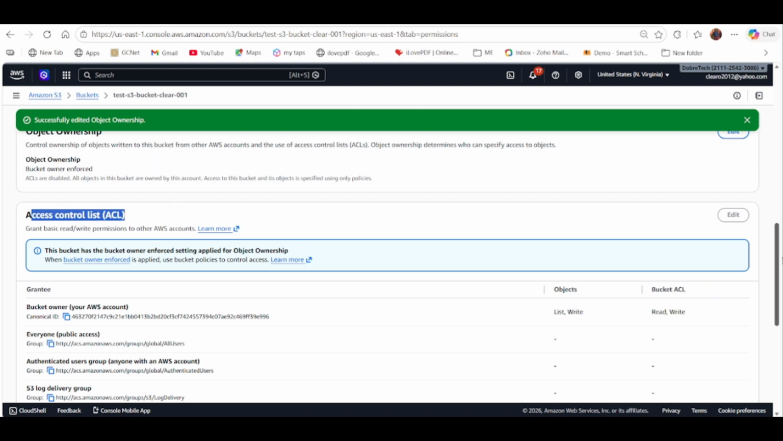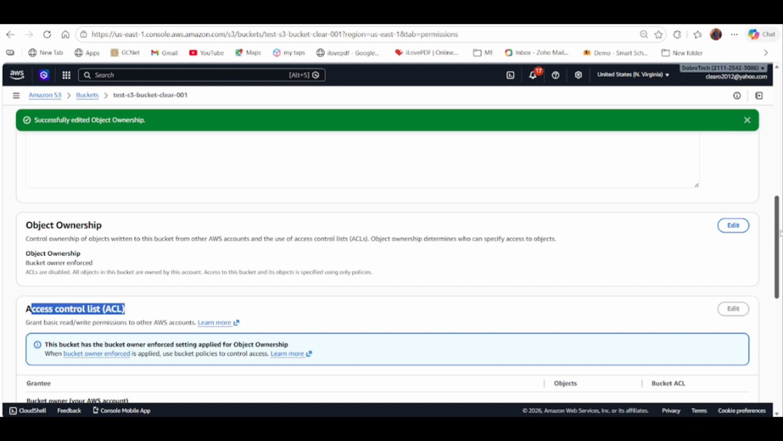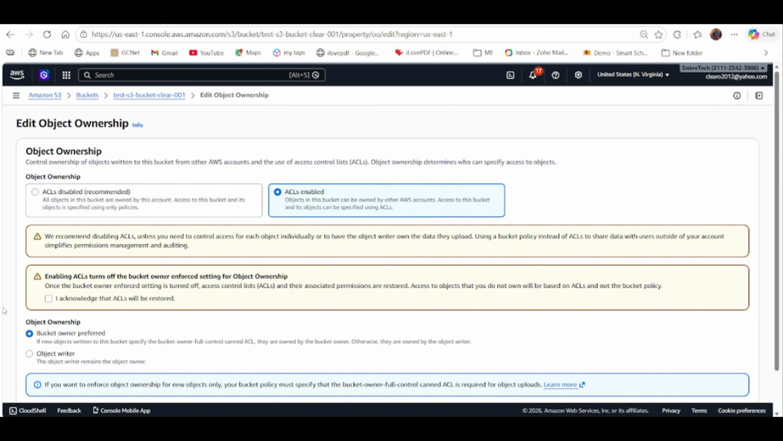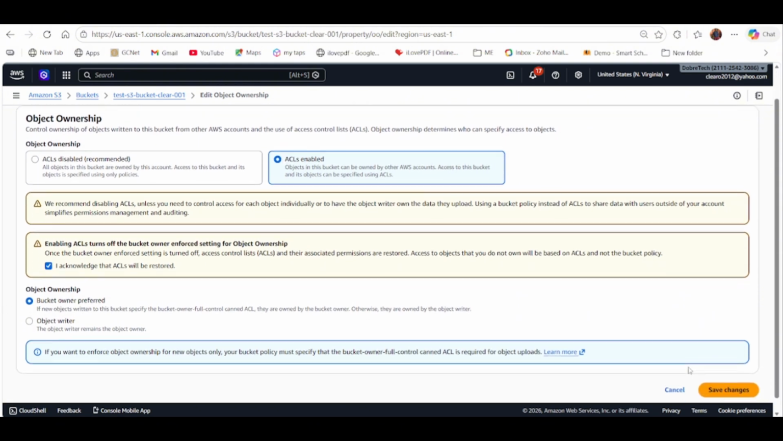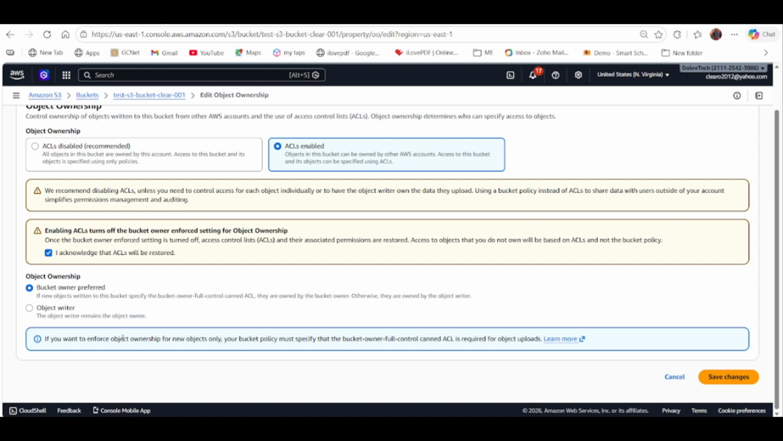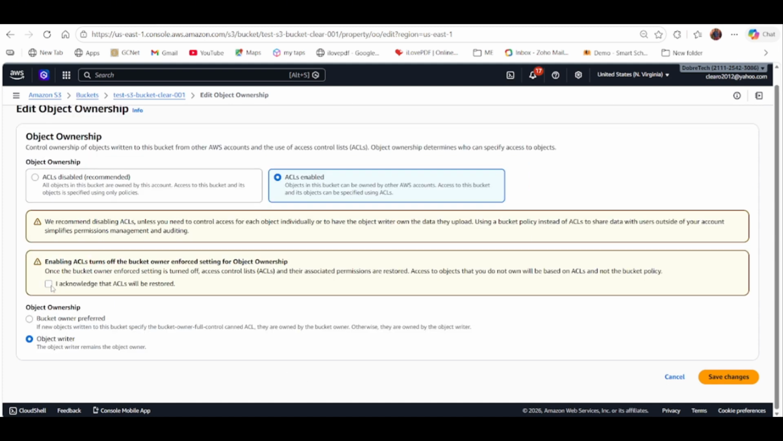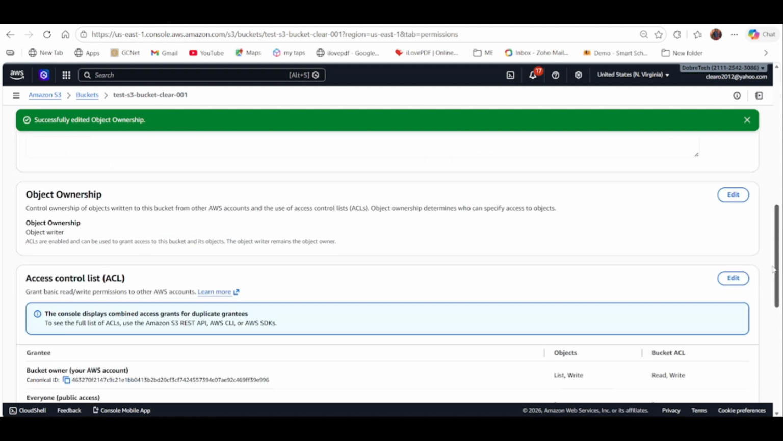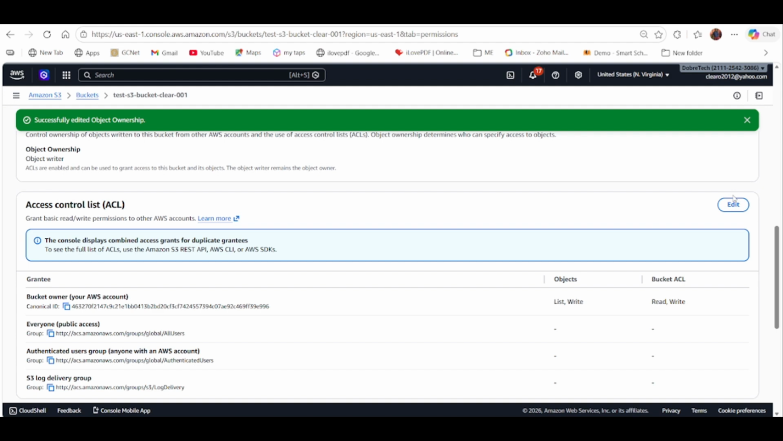Oh sorry, it didn't go through, so we have to acknowledge this one and then save the changes. Okay, we save the changes now. Let's go back and see. We should have access to our ACL now. So we have access now to our ACL.